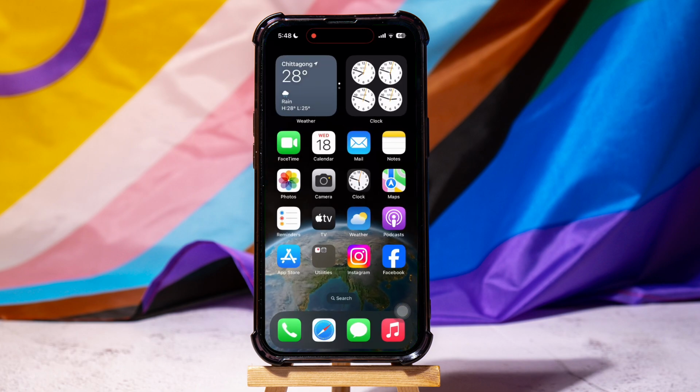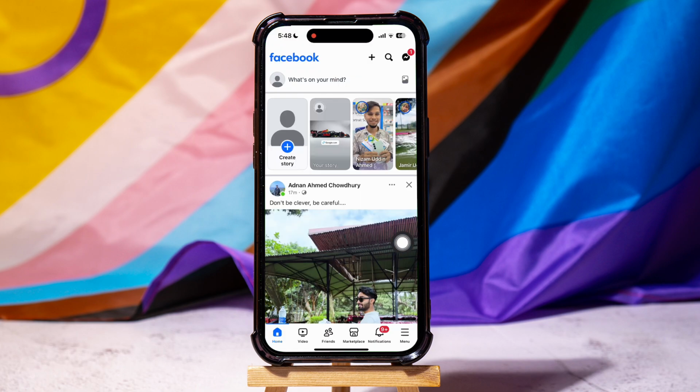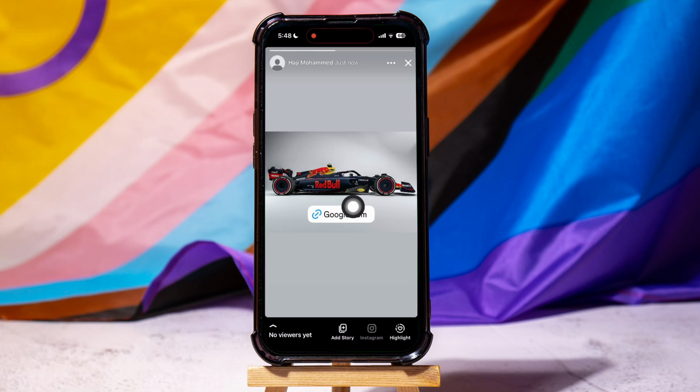Now, go back and open up the Facebook application. As you can see, the story has already been posted. Tap on your story to view it. Following these steps, you can easily add link to Facebook story.